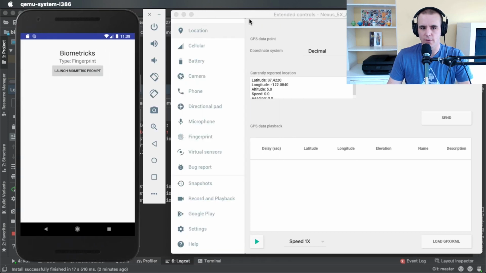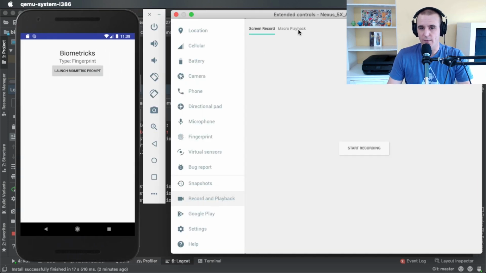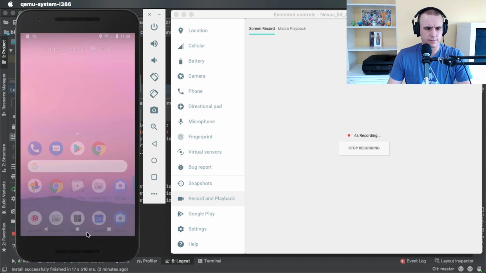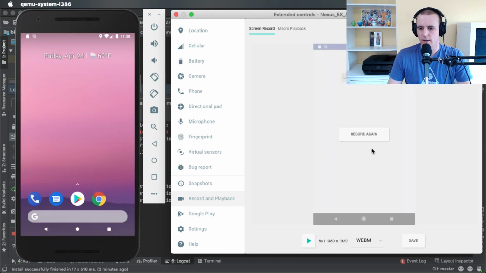Let's move our emulator over there. If we go to record and playback, you can now do a screen record. If you go ahead and do that, we'll do something here on this emulator screen. Stop recording. Now what's really nice is you can export it as WebM or as a GIF. The GIF is really nice because you can put it up to GitHub or something like that as part of a PR to really say, hey, this thing is working.